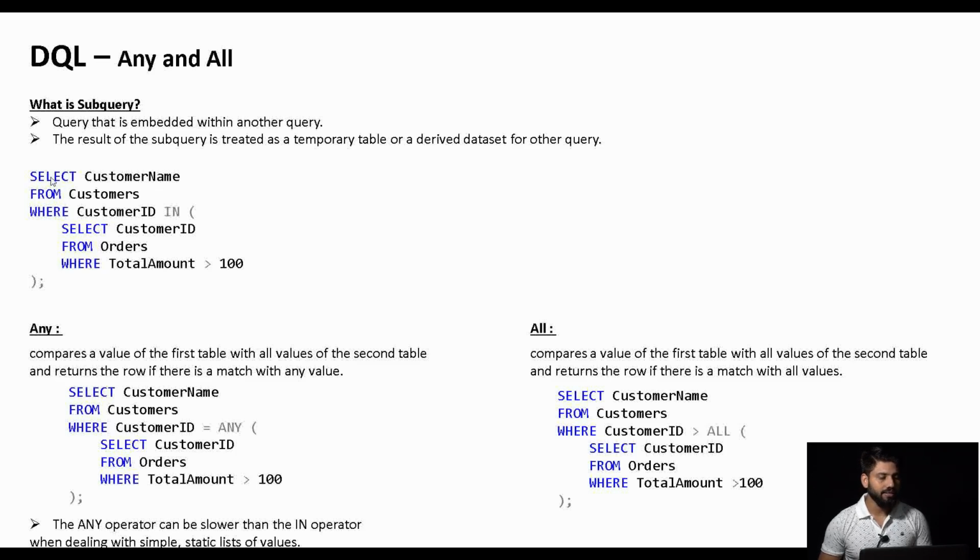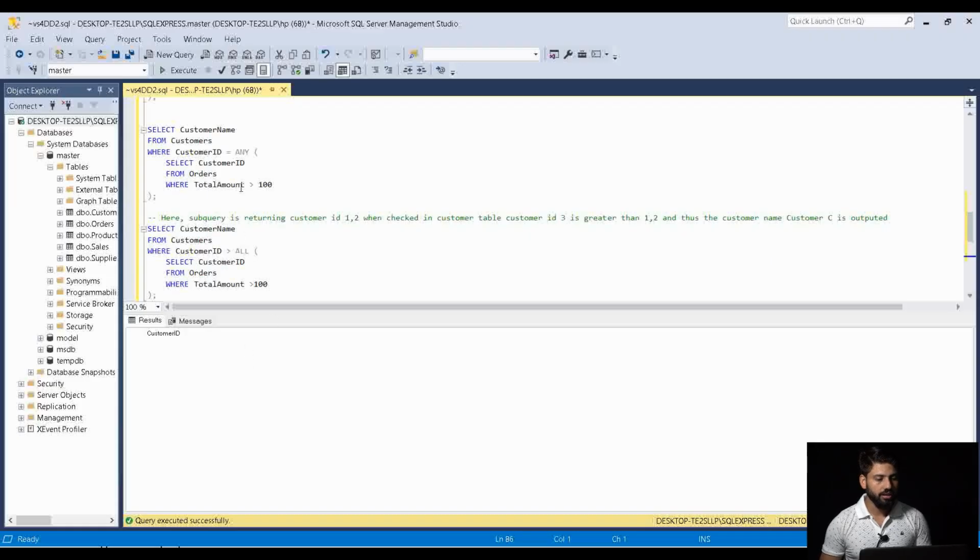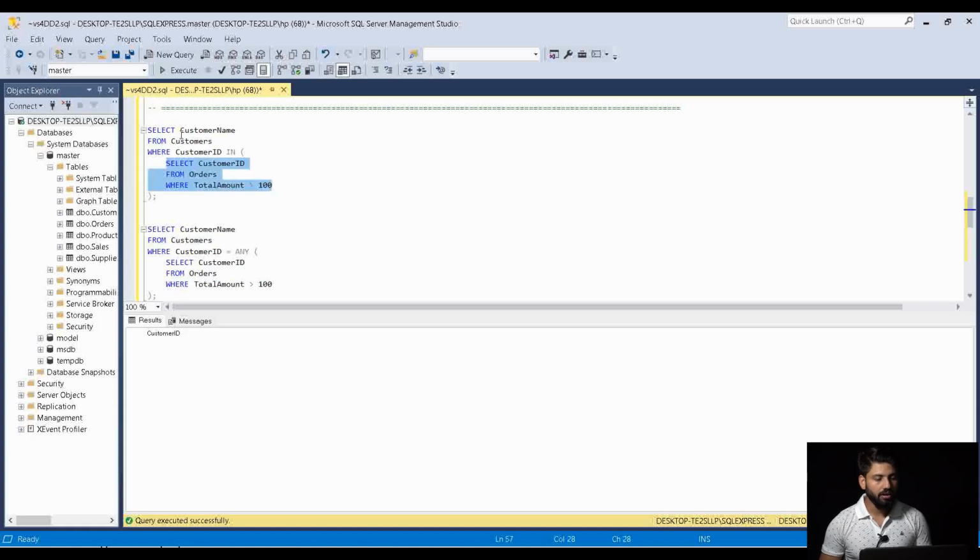Example you can see over here: select customer name from customer, and inside this we have the IN operator, which we already saw in the previous video, which is there to handle multiple data. Where clause is for single data, where something equals that particular data, but IN is for multiple data. This multiple data is obtained here with a subquery. The subquery is select customer ID from orders where total amount is greater than 100. This query by itself returns some values, that is 1, 2 and 1, the customer IDs, which get passed into this IN operator.